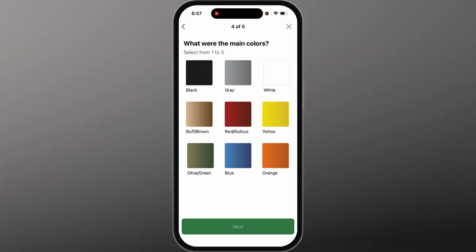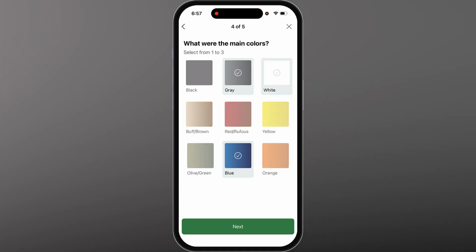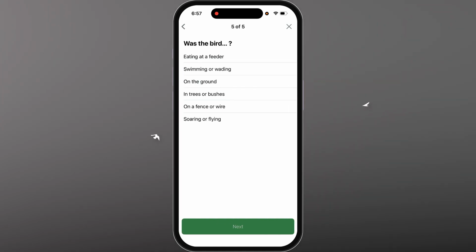And then it lets you choose up to 3 main colors that were on that bird that you may have noticed. Try to be as accurate as possible, but just do your best. I'm going to choose blue, gray, and white. And then it asks you what that bird was doing when you saw it. In this case, I'm going to say eating at a feeder.